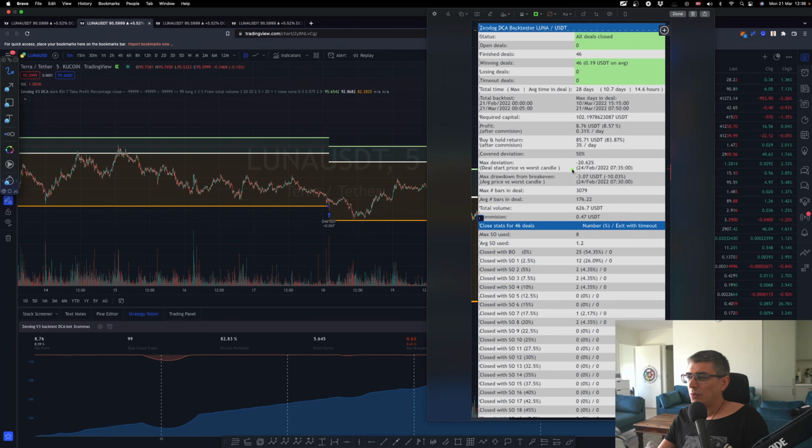Max deviation, we can see here during this time, the lowest Luna went was minus close to 21%, which is pretty neat to know, right? So during the last month, the maximum deviation has been 20.62%. The maximum drawdown from break-even, yeah, 10%. Maximum bars, this is not so relevant. Total volume, we can see here, the trading volume was $626 and total commission paid 0.47 USDT.